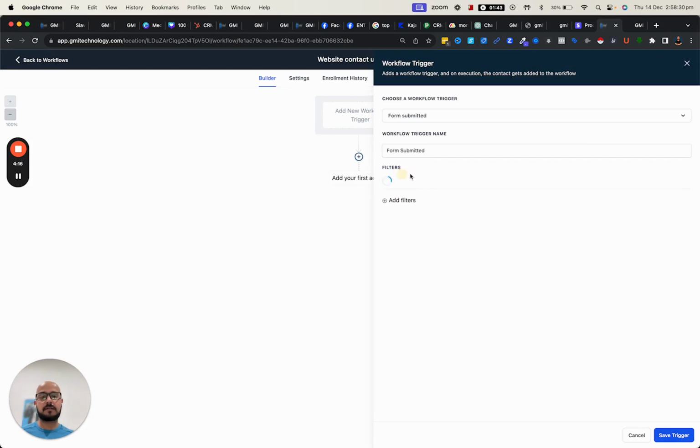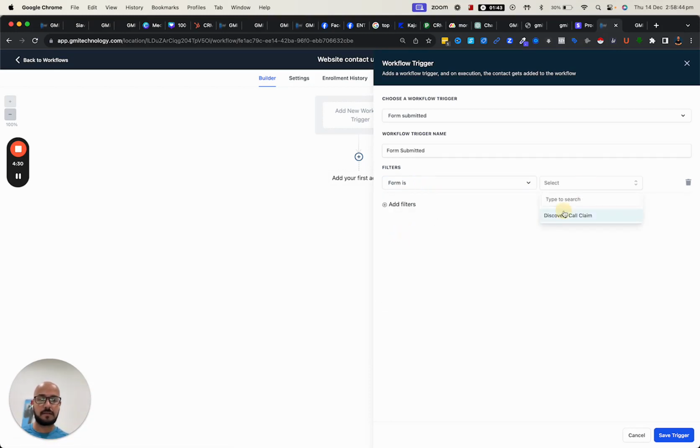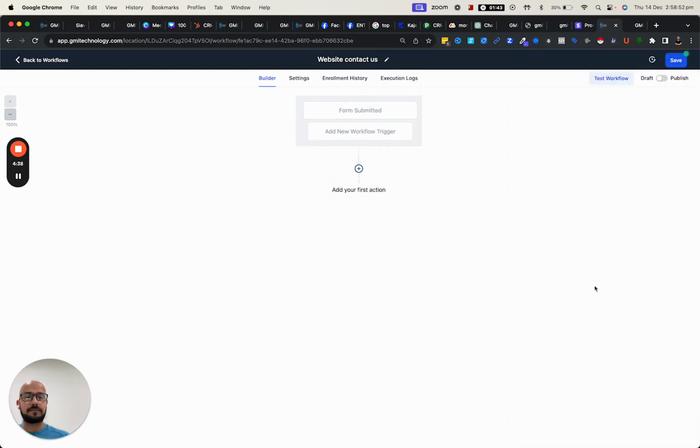What does the filter do? Down the track, you might have 10, 20 forms, so you want to tell the platform, hey, I want you to trigger this workflow just specifically if the form is this one. In this account, I only have one form. If you have multiple forms, you can choose from there. And then save the trigger. As you can see, this comes up.